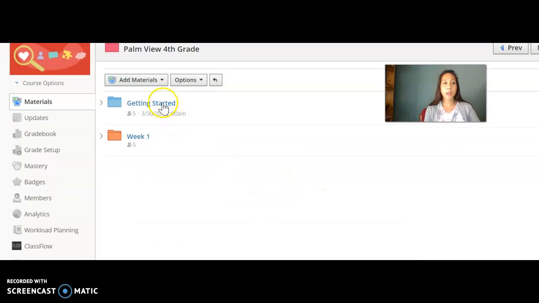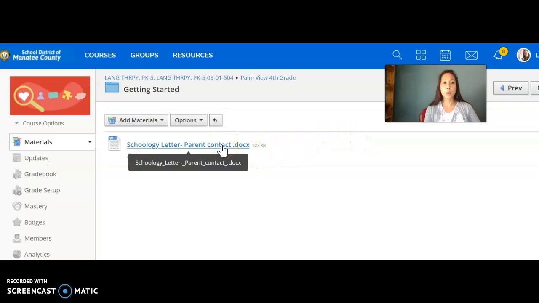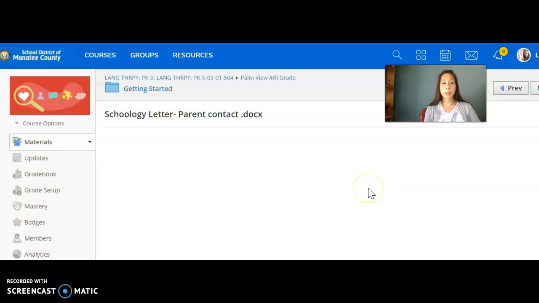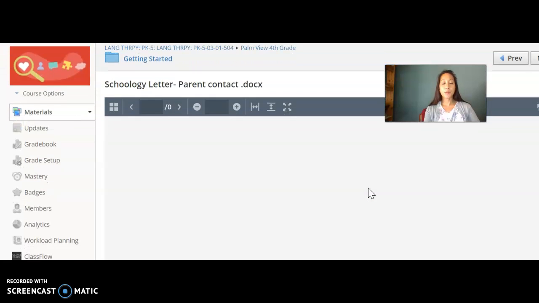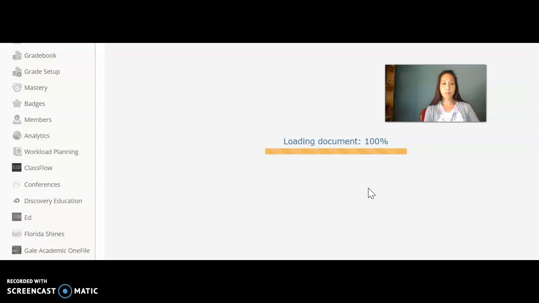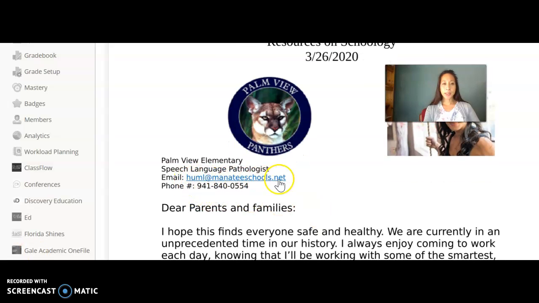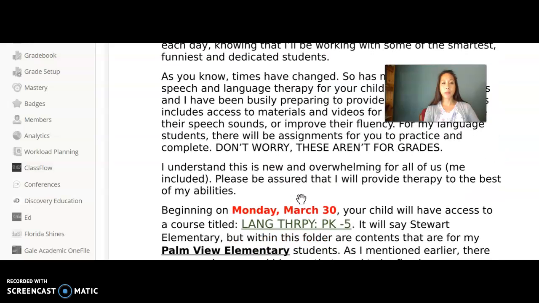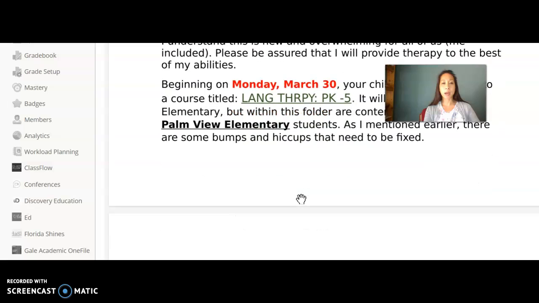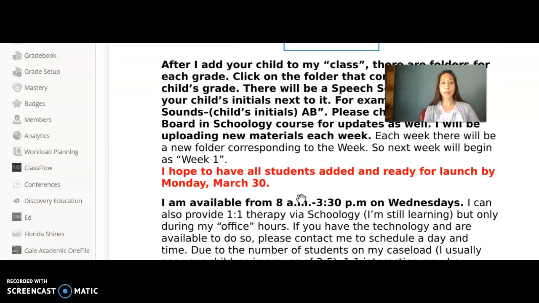So getting started, in this folder is a letter for parents with my contact information and Google Voice phone number. So if you click on it and open it, you will see my information. Here is my email address and my Google Voice phone, so you're able to reach me, and I'm available on Wednesdays from 8 to 3:30.